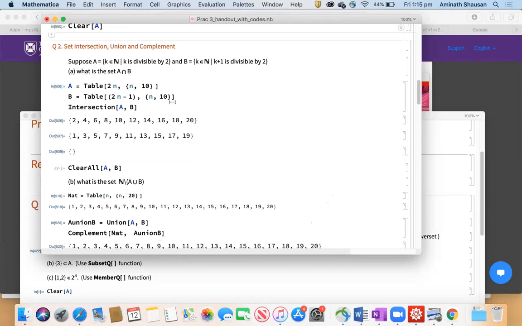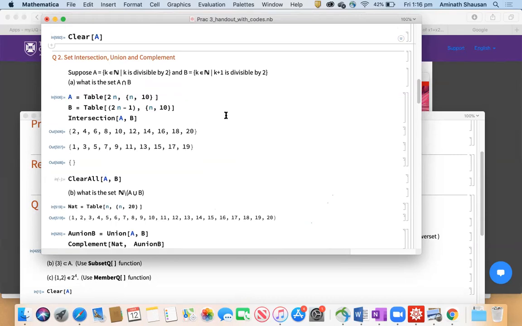Question 2 is about 2 sets. A is the set of K where K is a natural number and K is divisible by 2. B is the set of K such that K plus 1 is divisible by 2. This part I'd like to show you by hand first, because although I have used code here with Table, these are really infinite sets. So I've used the code to check whether what we have done by hand is correct.